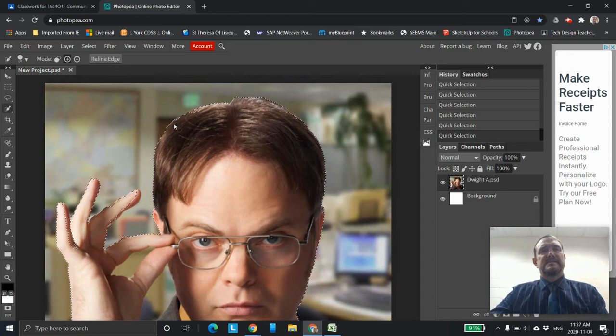The first thing is, if you look up top here, you're going to see the negative and positive. Currently it is set to positive, and every time I hit the Alt key, it switches to negative. And if the opposite is true, if I had it set to negative, every time I hit the Alt key, it would switch to positive. So let's leave it on positive, and we're adding to the selection.